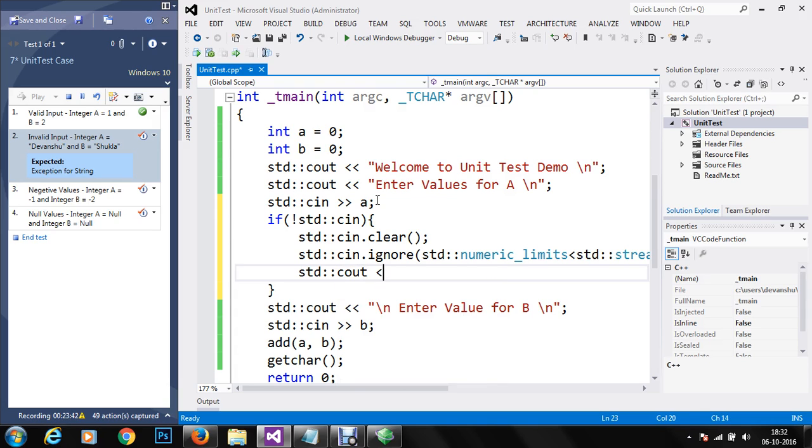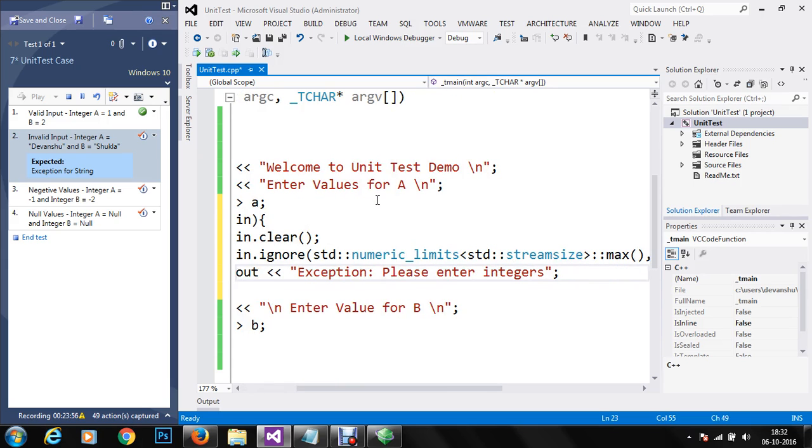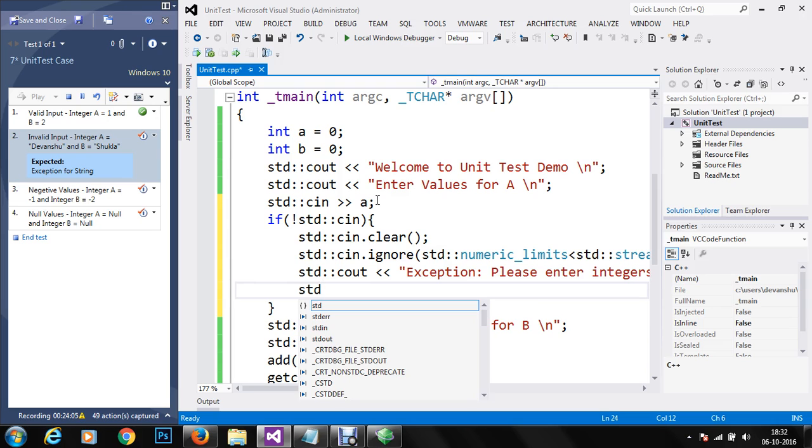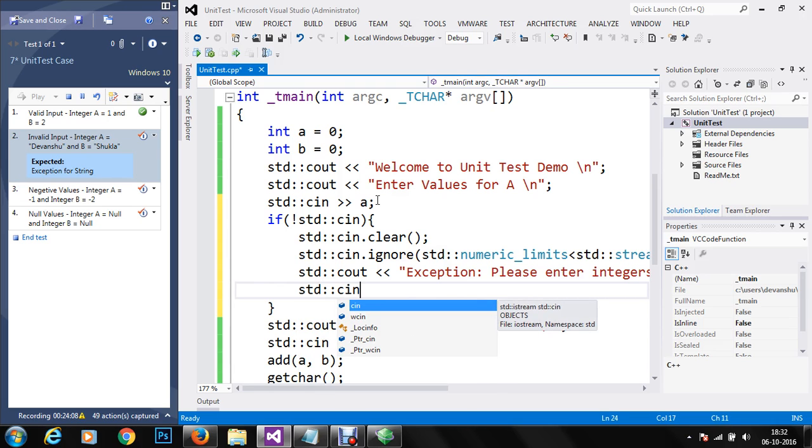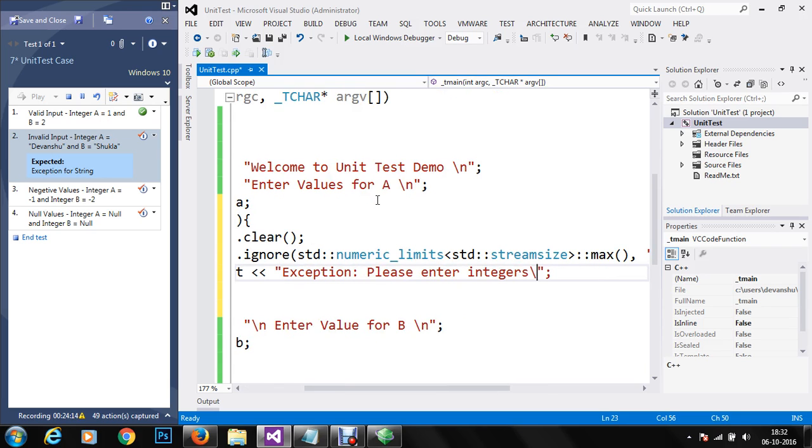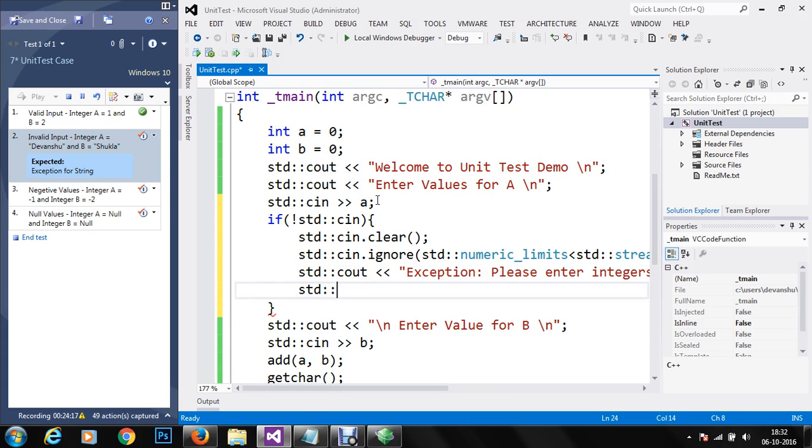We are going to simply print out something like an exception for the string. So we'll give some exception and say please enter integers. So we are going to specify something like an exception here, and then we can again ask for a standard cin input. Again we are going to print an output like this here: cout, enter values for A.